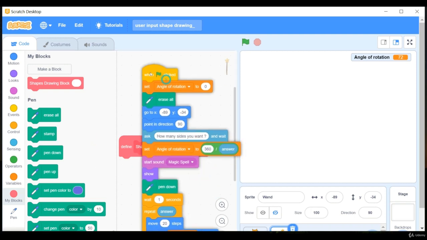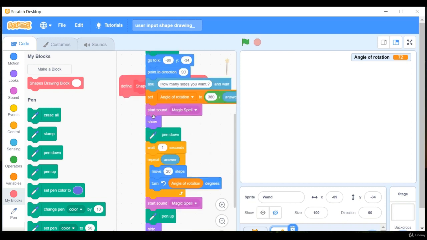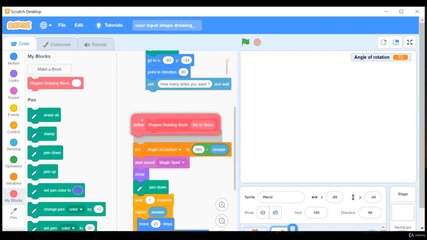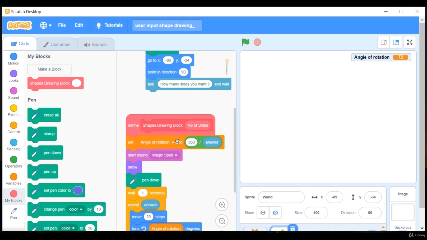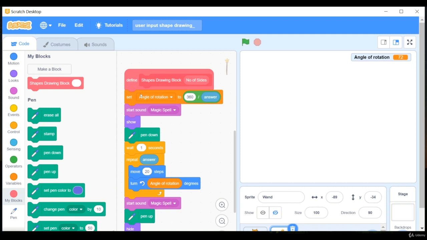Now what we will do is we will split the complete program into two parts. So from where the program is running, it is running from here, angle of rotation. So we will make this block do this programming. Now it is asking for define shapes drawing block. So this is the name of the block and it is saying define shapes drawing block. It means what this shapes drawing block will do. So this shapes drawing block will draw different shapes. So that is the program we have to keep here. Okay.